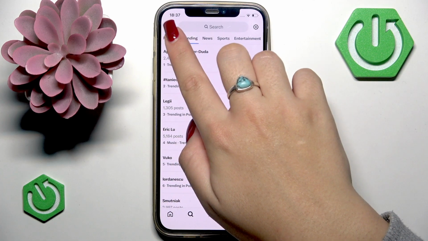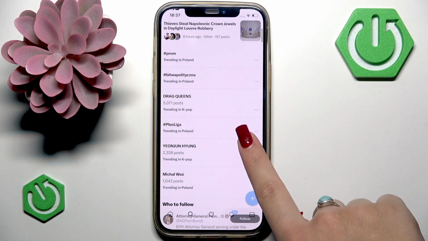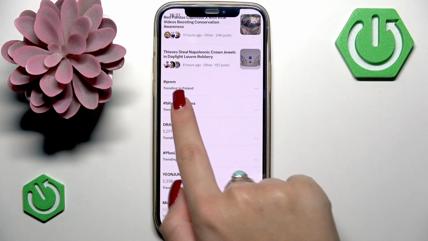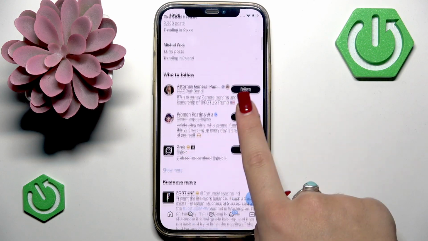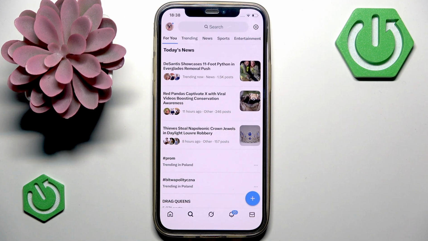And if you go back to the For You page, also here you can see some different hashtags, for example, prom, and some others. So basically, now how to use hashtags.